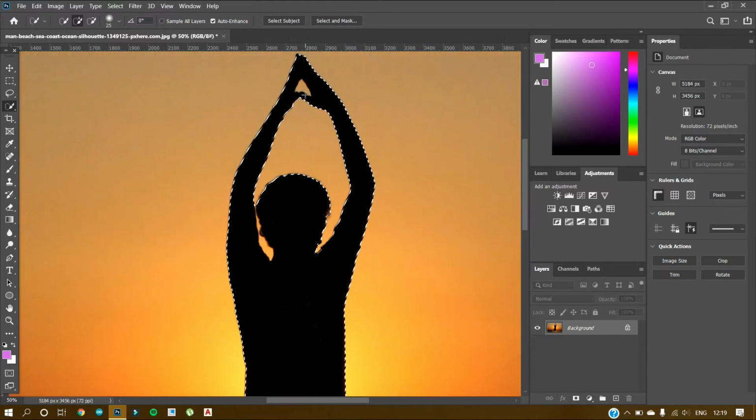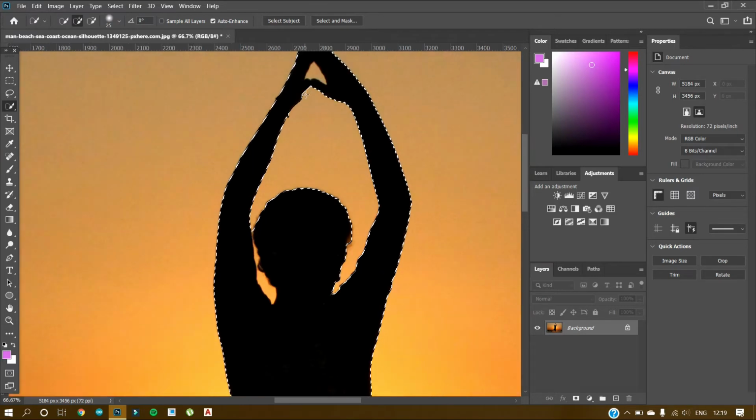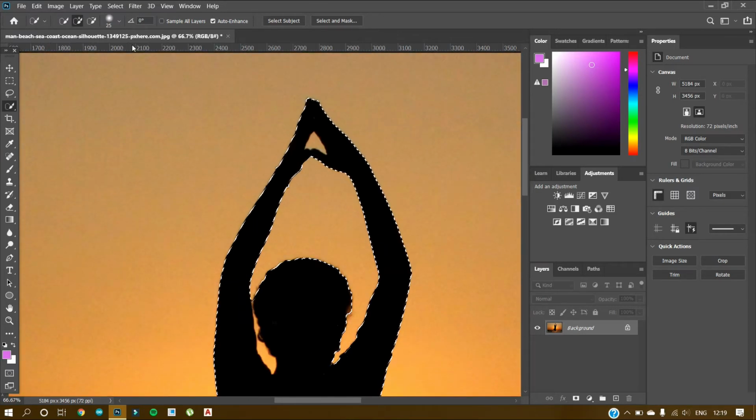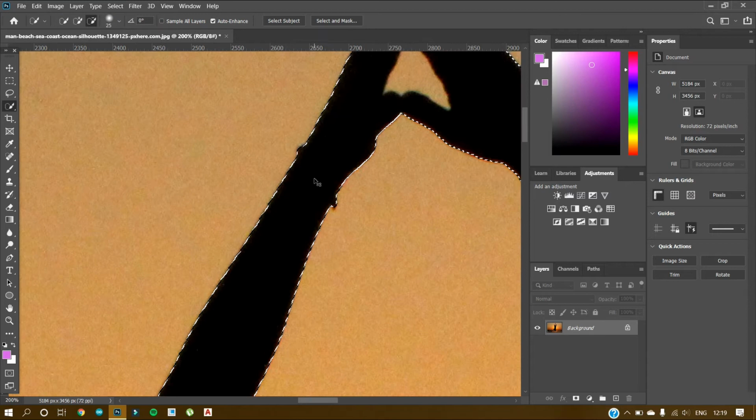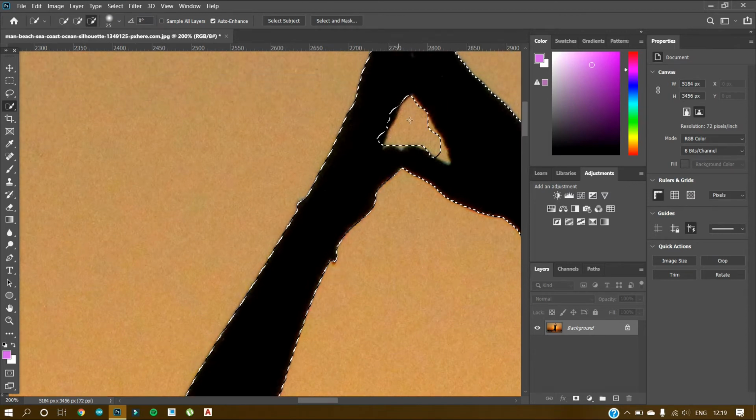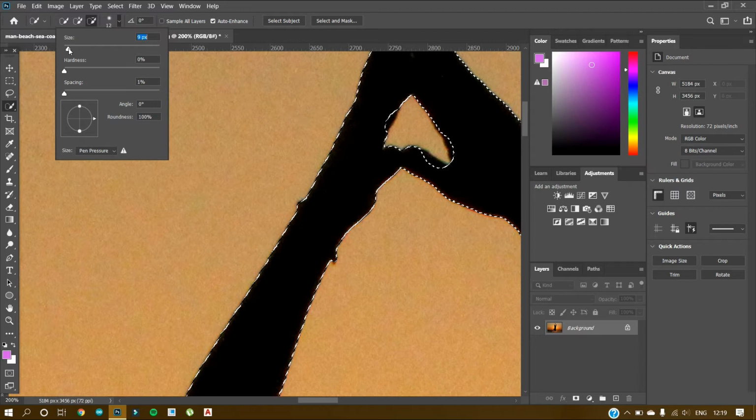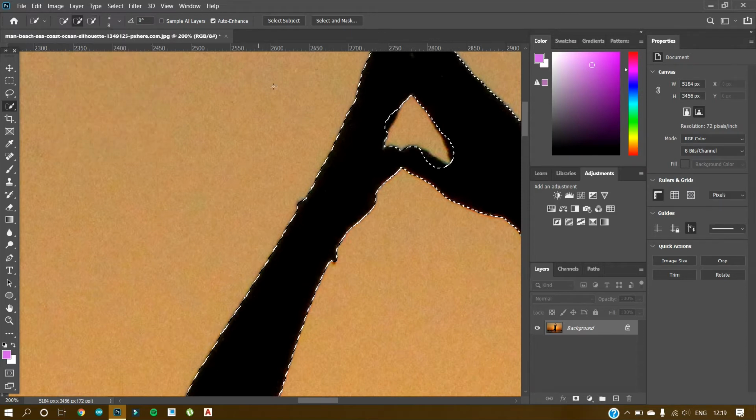So to do that, what we do is zoom in the image using Control and plus, and then use this minus icon over here, and then just draw this part out. So somewhat like this. Now to be precise, we'll need to reduce the size to around, let's say 8. 8 is quite small, but yeah, that's what we are going to need today.